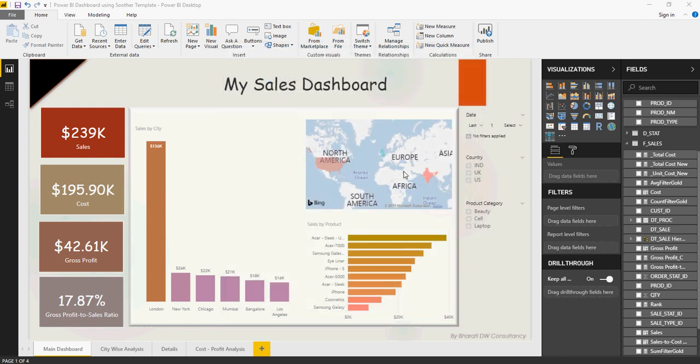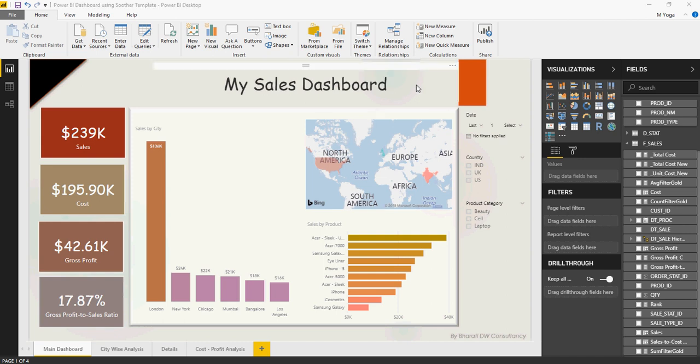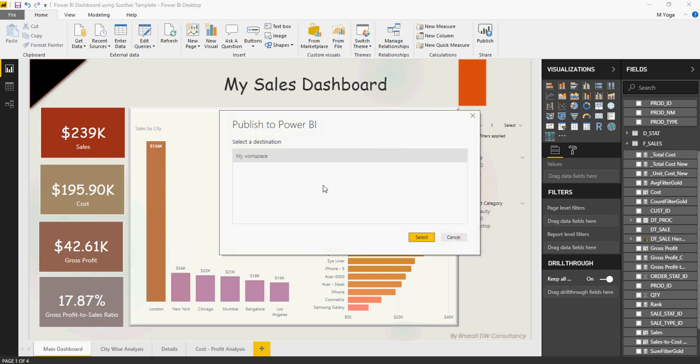All right, so I signed in and you can see that I have the account which was created and this is connected. Now I'll click on publish and it asks if you want to save. Yes, I want to save this. And then I'm publishing this to my workspace.